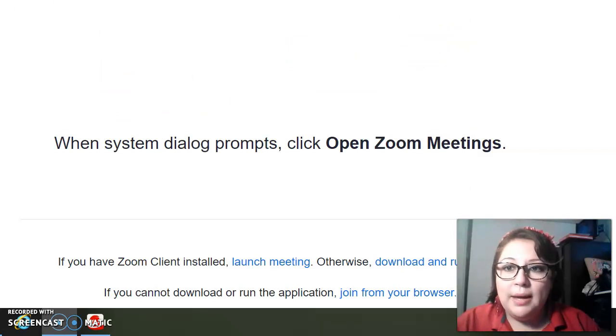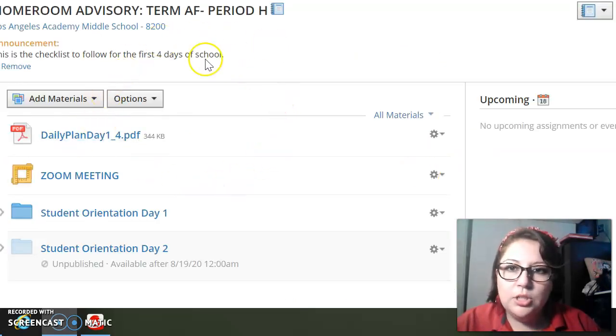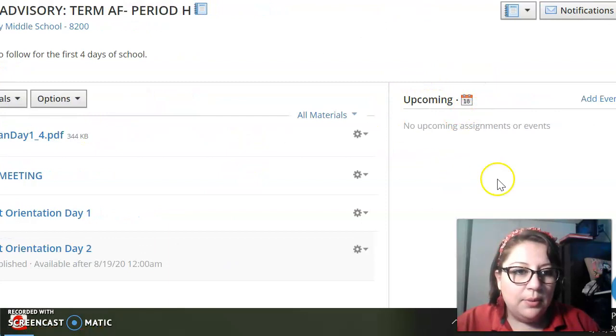And now if we go back, you are going to notice that we are back in materials. This is where you are going to see all the materials needed. Where it says upcoming right here, this is any assignments that have any due dates.